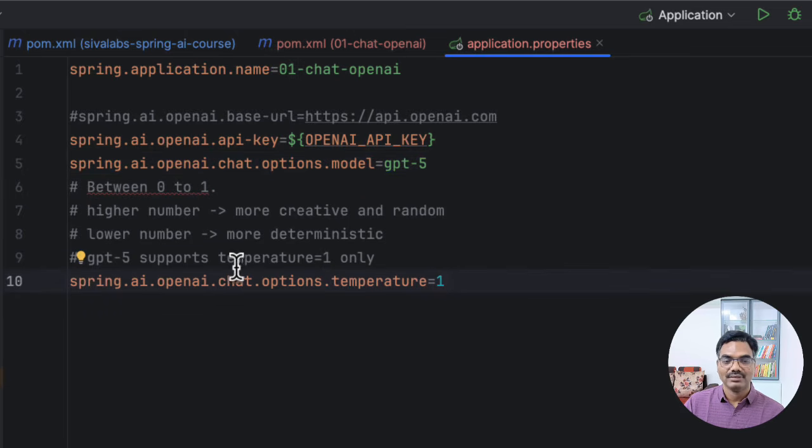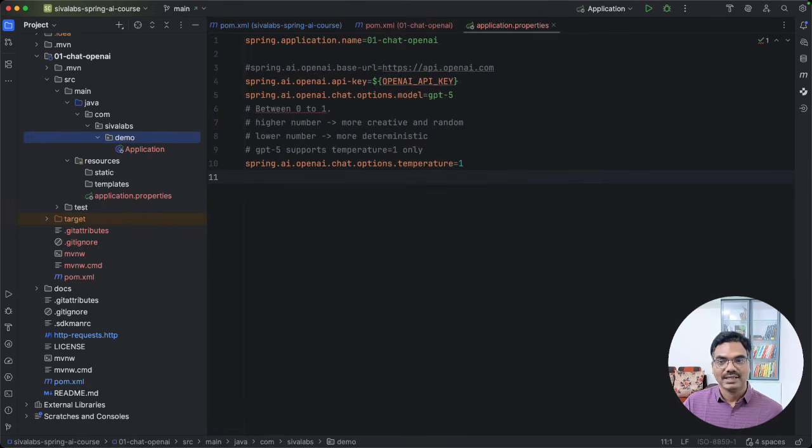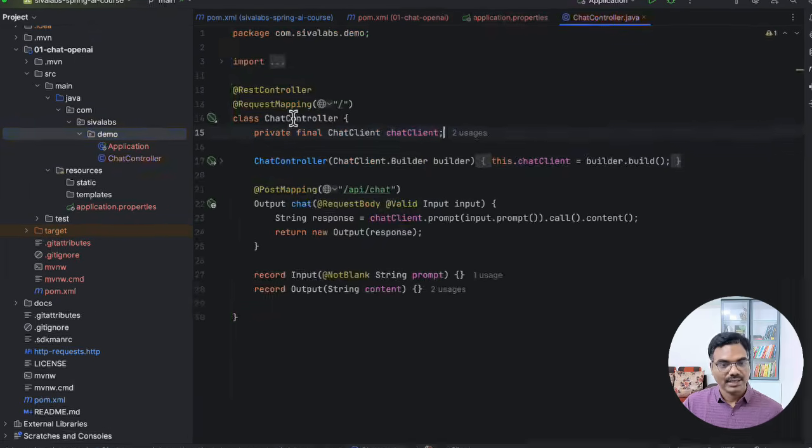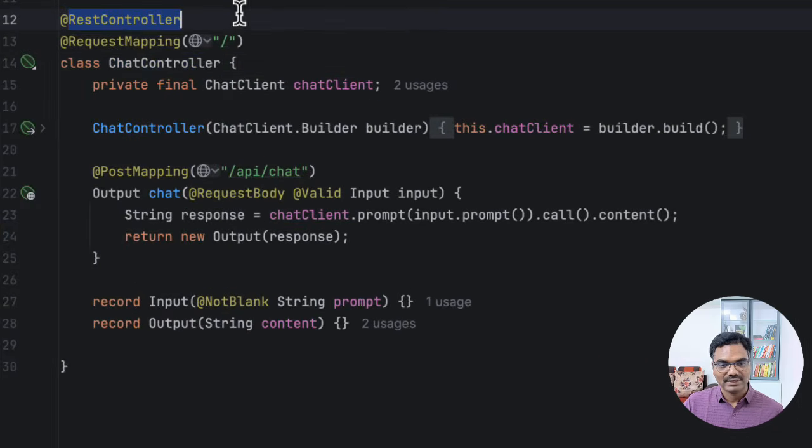But GPT-5 seems to be supporting only temperature value 1. So we have configured that. And next, let's create a chat controller. So here I am creating a chat controller, which is nothing but a REST controller.